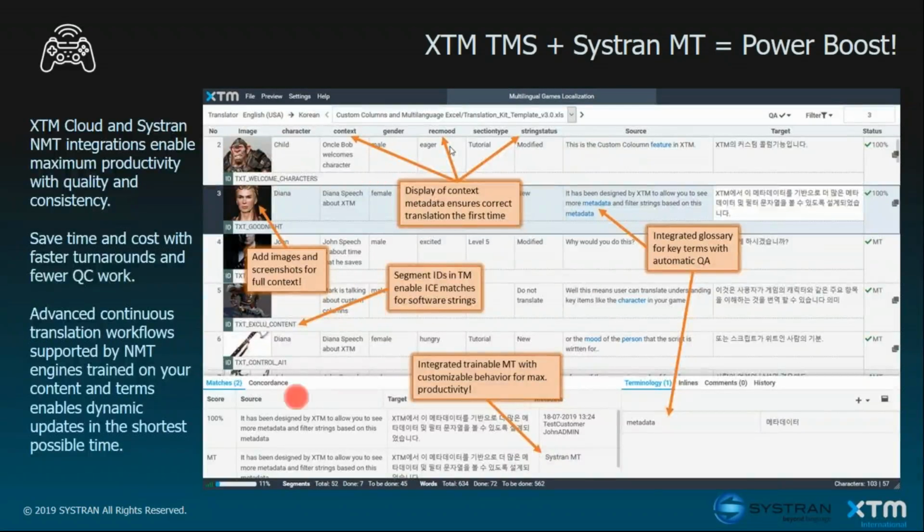And this is kind of how it all comes together in XTM Workbench. There's a lot going on here, but if we look at this one here, this is where the segment ID goes that comes from the first column of that file. We display it to the linguist. Sometimes that alone gives them some useful information. It's also the basis for ICE matching on those segments.